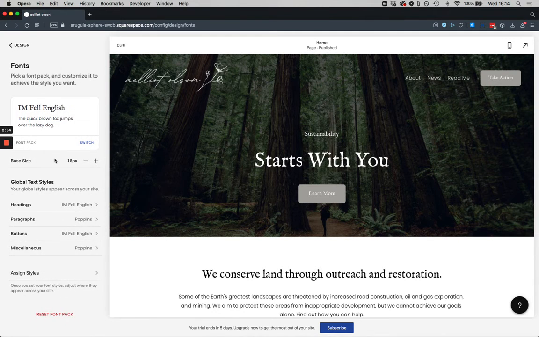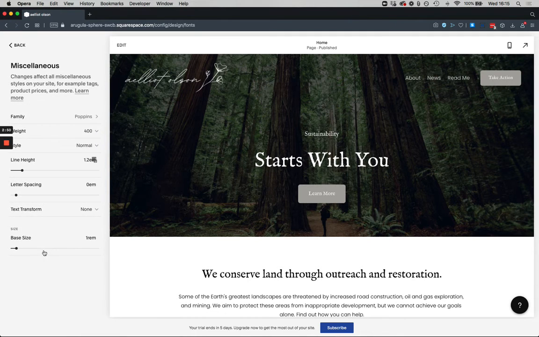Now, the last thing that I wanted to point out here is something that some people overlook, which is here in the Miscellaneous section. Under Miscellaneous, you can see that there are things like tags, product prices, and other options. These are sometimes hard for people to find when they're setting up Squarespace e-commerce stores. So always double check here under Miscellaneous if you're having issues changing any particular font.